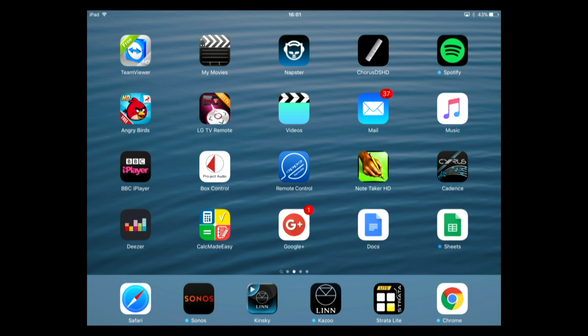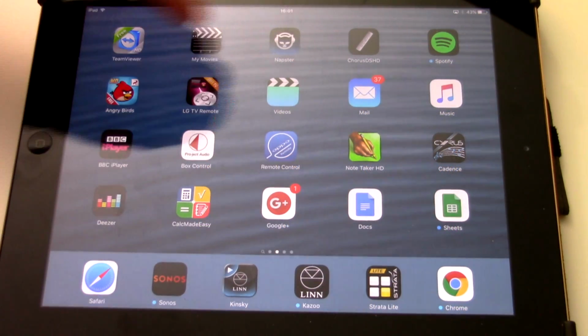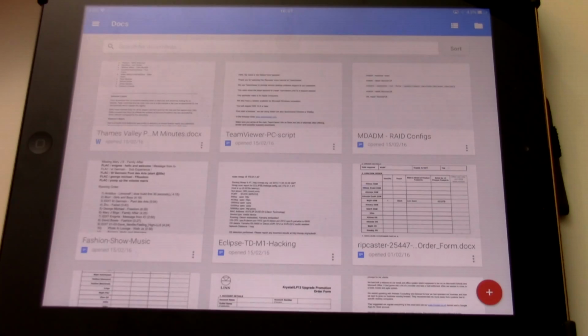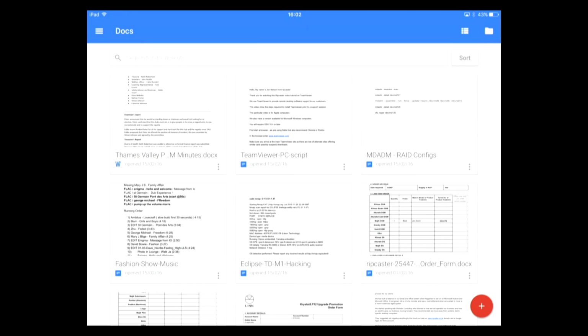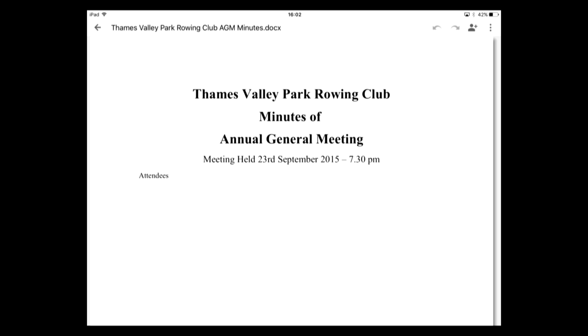The next example is to print from a Google Doc. So we're going to go to Google Docs. And as you can see here, we've got a Word document. So Google can read Word documents quite easily.